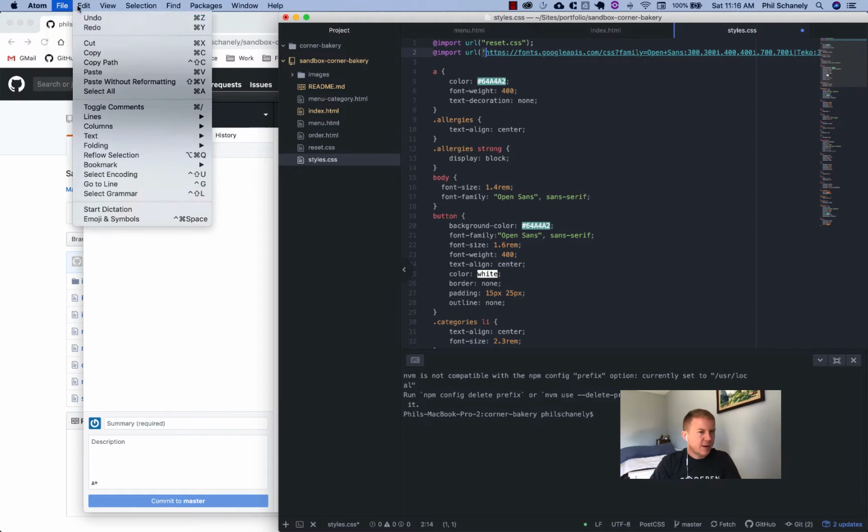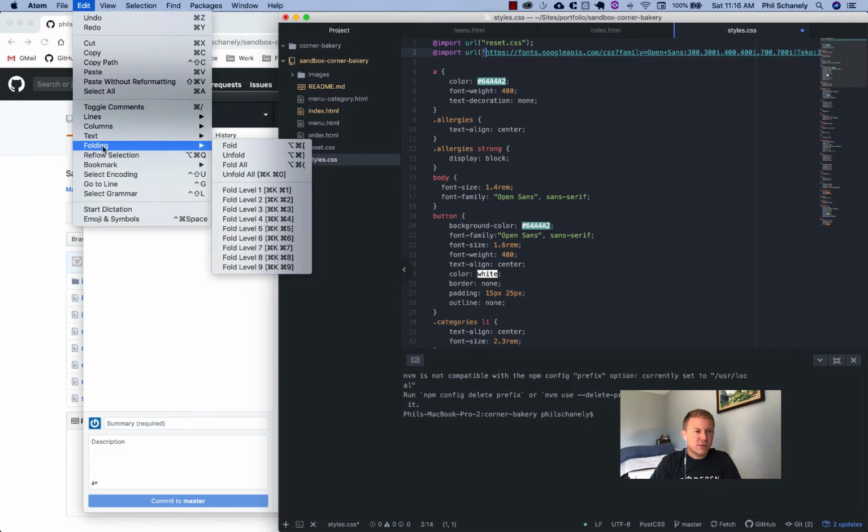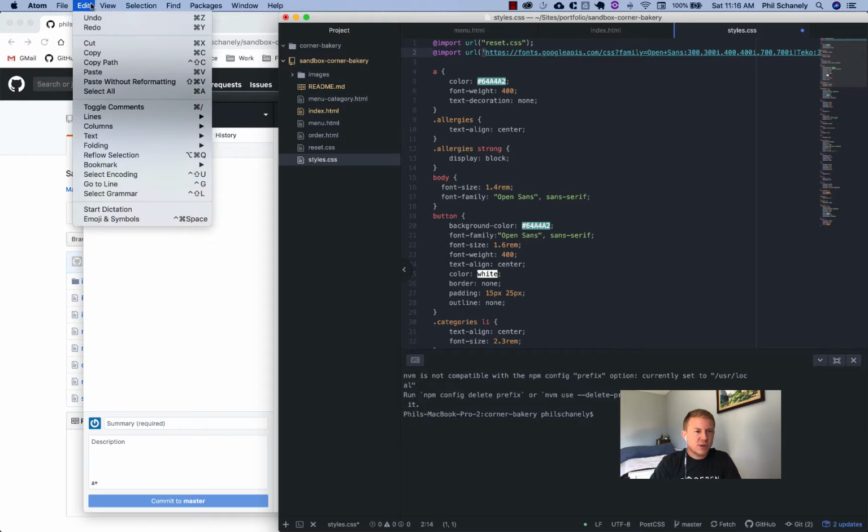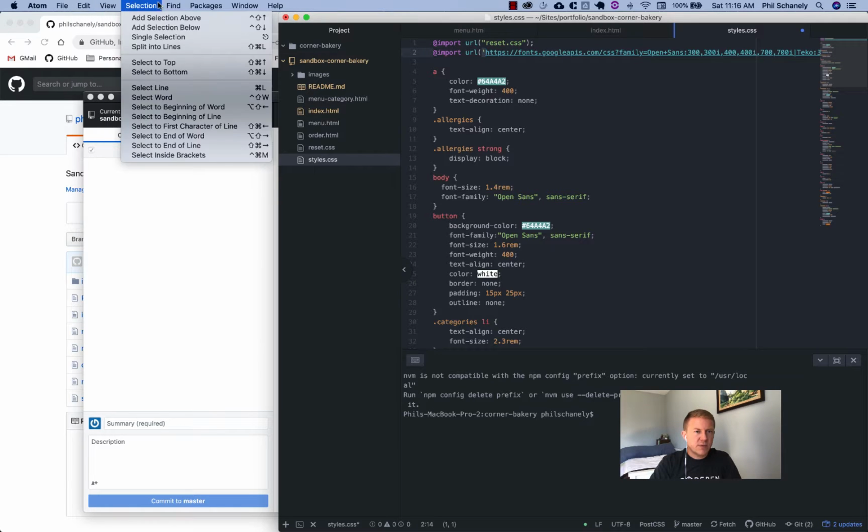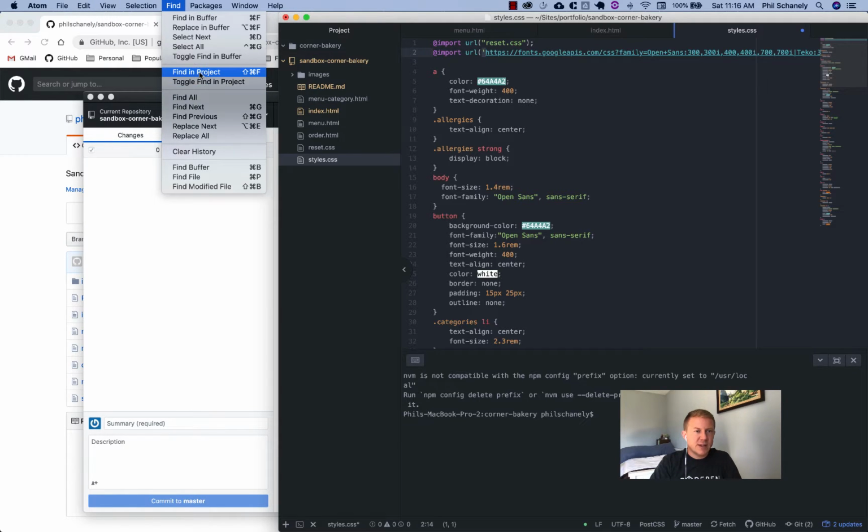So I'm going to copy that and I'm going to go to Edit, Find, and Replace. I think it's also Find. Here it is. Find in project.